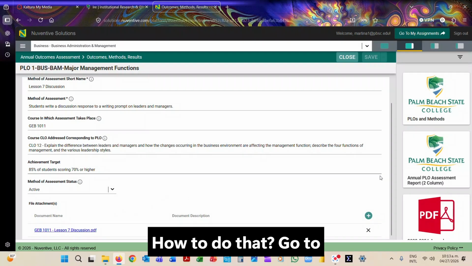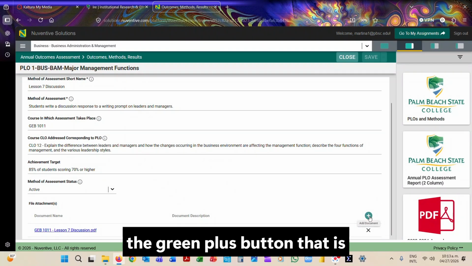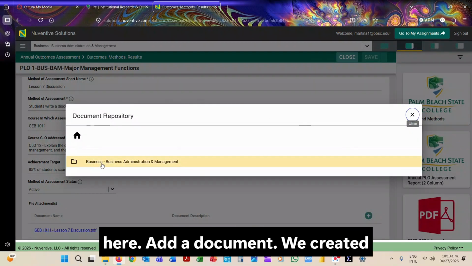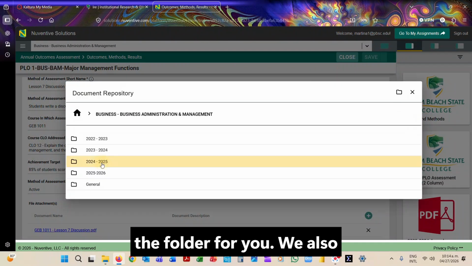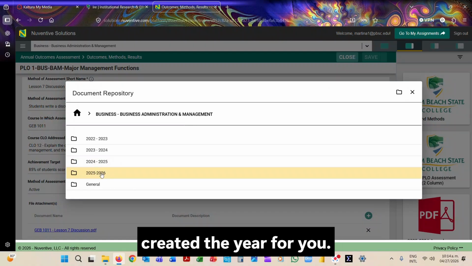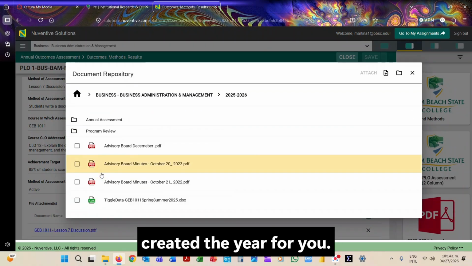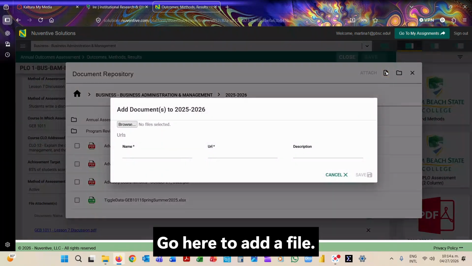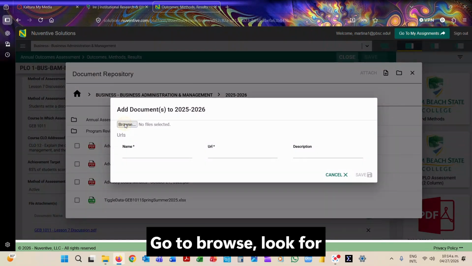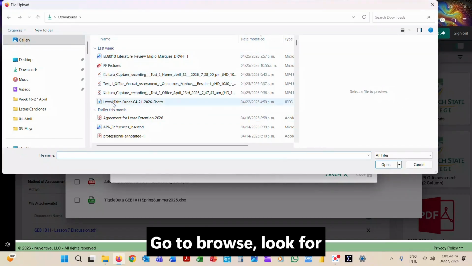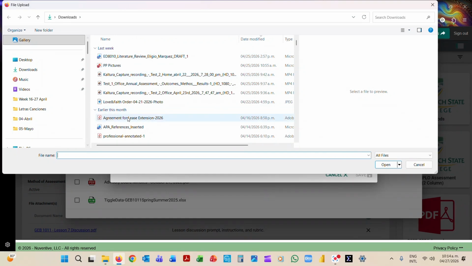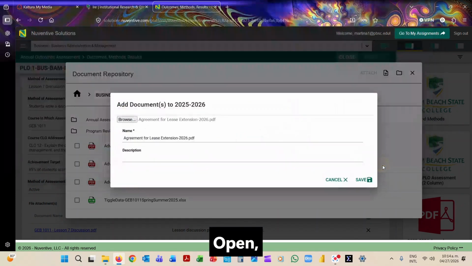How to do that? Go to the green plus button that is here. Add a document. We created the folder for you. We also created the year for you. Go here to add a file. Go to browse. Look for the folder that you want to include. Open. Save.